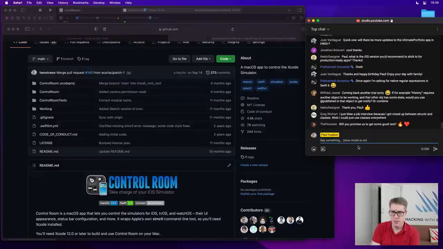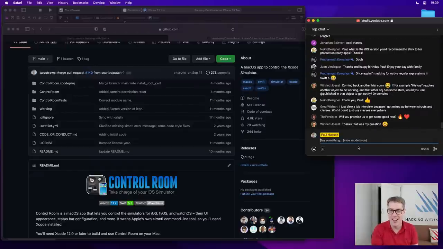Greg, yeah, so structs and classes really matters. And it's interesting because in UIKit, we used classes for our views and structs for our data. And in SwiftUI, it's classes for data and structs for views. It's kind of flipped around, which is obviously great fun. It's important to understand. And honestly, if you can, you want to use structs everywhere. As much as you can, struct.